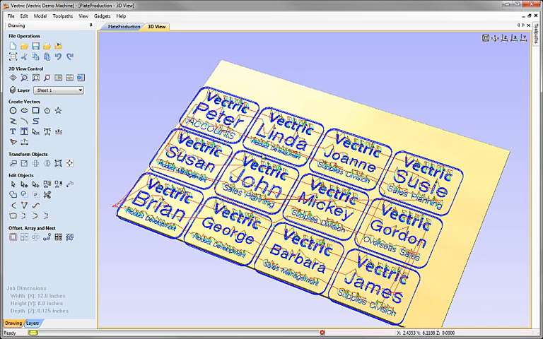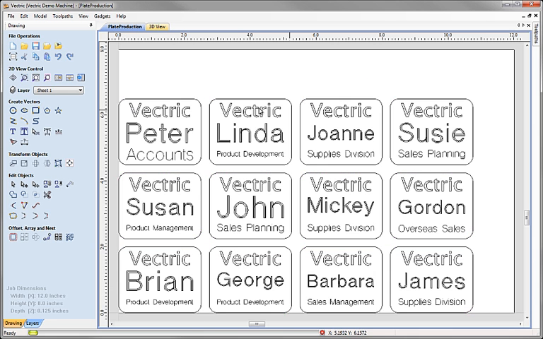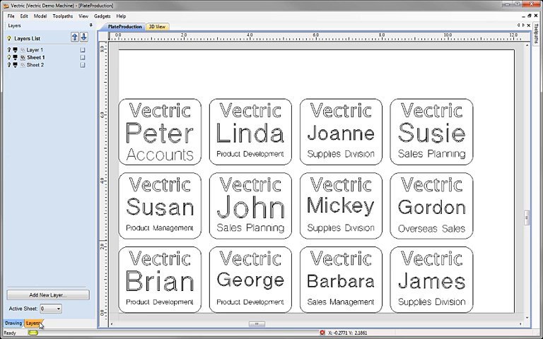Because there were, I think, 14 individuals in the file, they didn't all fit on the one sheet. So if we go back to our 2D view here and I go to the layers, you will see that it's created a series of sheets, and it would create as many of these layers as I would need for all of the badges that I've asked for.